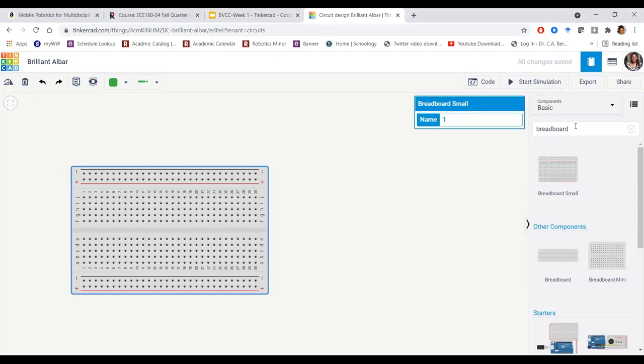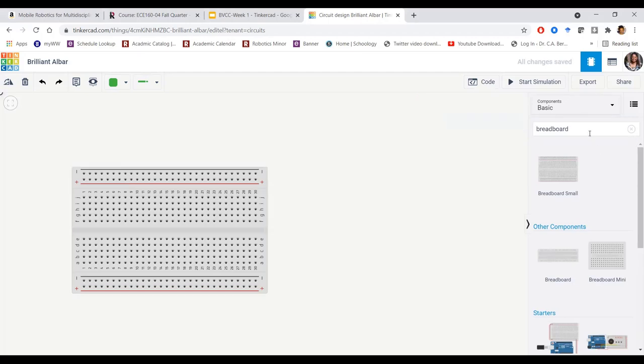Then type the word button, B-U-T-T-O-N, button. Like, I'm in college. I know how to spell button. I'm also very silly. I don't know if I mentioned that.